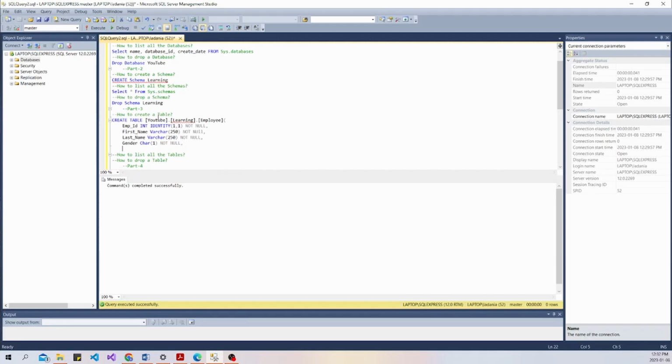And last but not least, email address, varchar 100, and this could be null. That means when we insert an entry, we can insert a null value for this email address column, so it is not required. And I want to have a primary key as emp id, which means it will always be a unique value. And closing parenthesis.